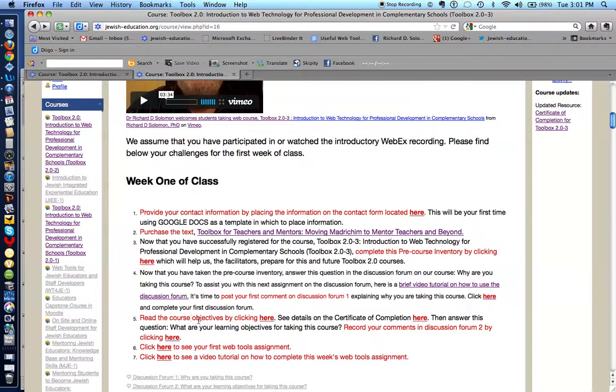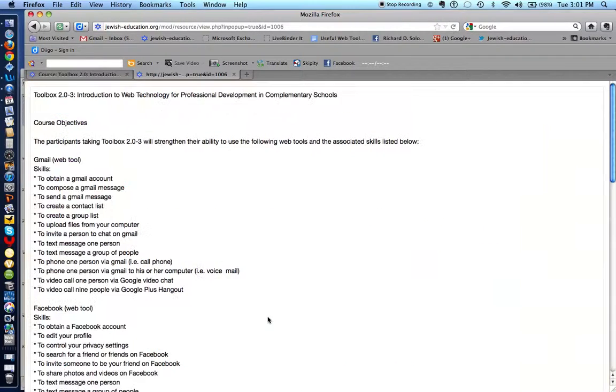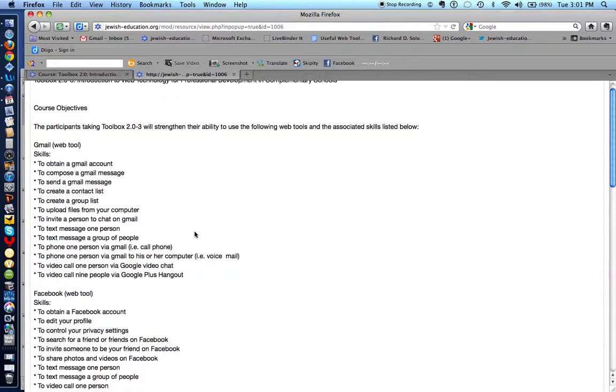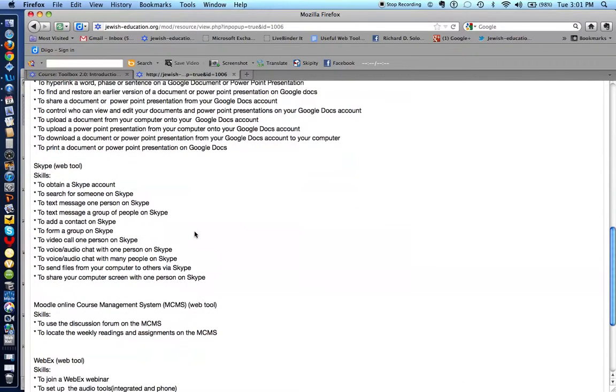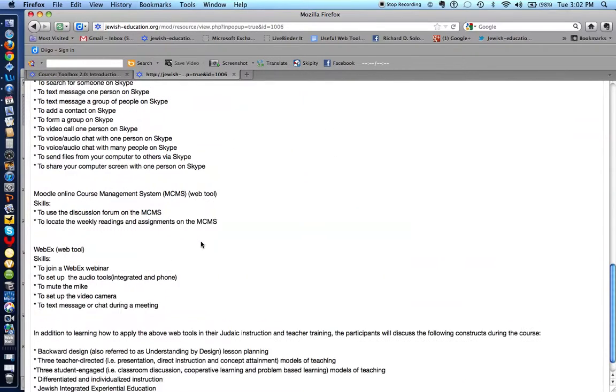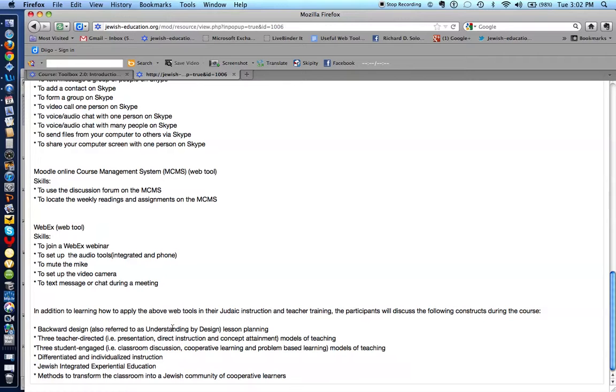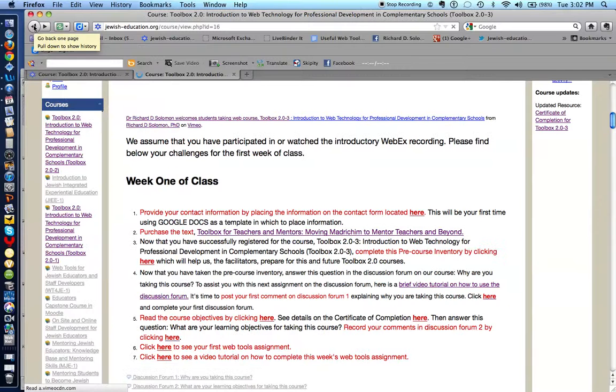If you want to see what the course objectives are, which I'm sure you do, you just click right over here. It's item number five, and it shows you the web tools that we'll be going over and the specific skills we'll be doing, and also some of the pedagogical constructs we'll be discussing in class.